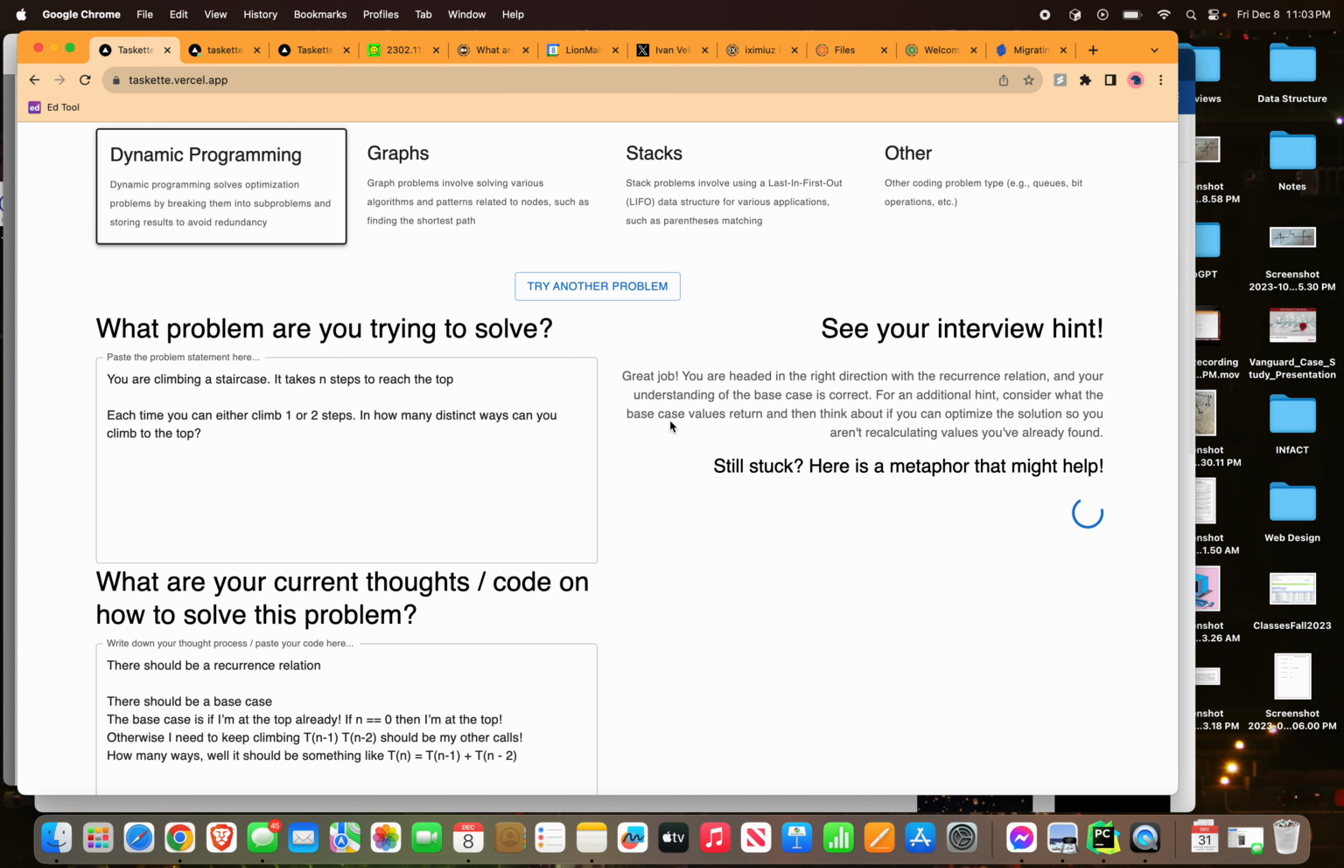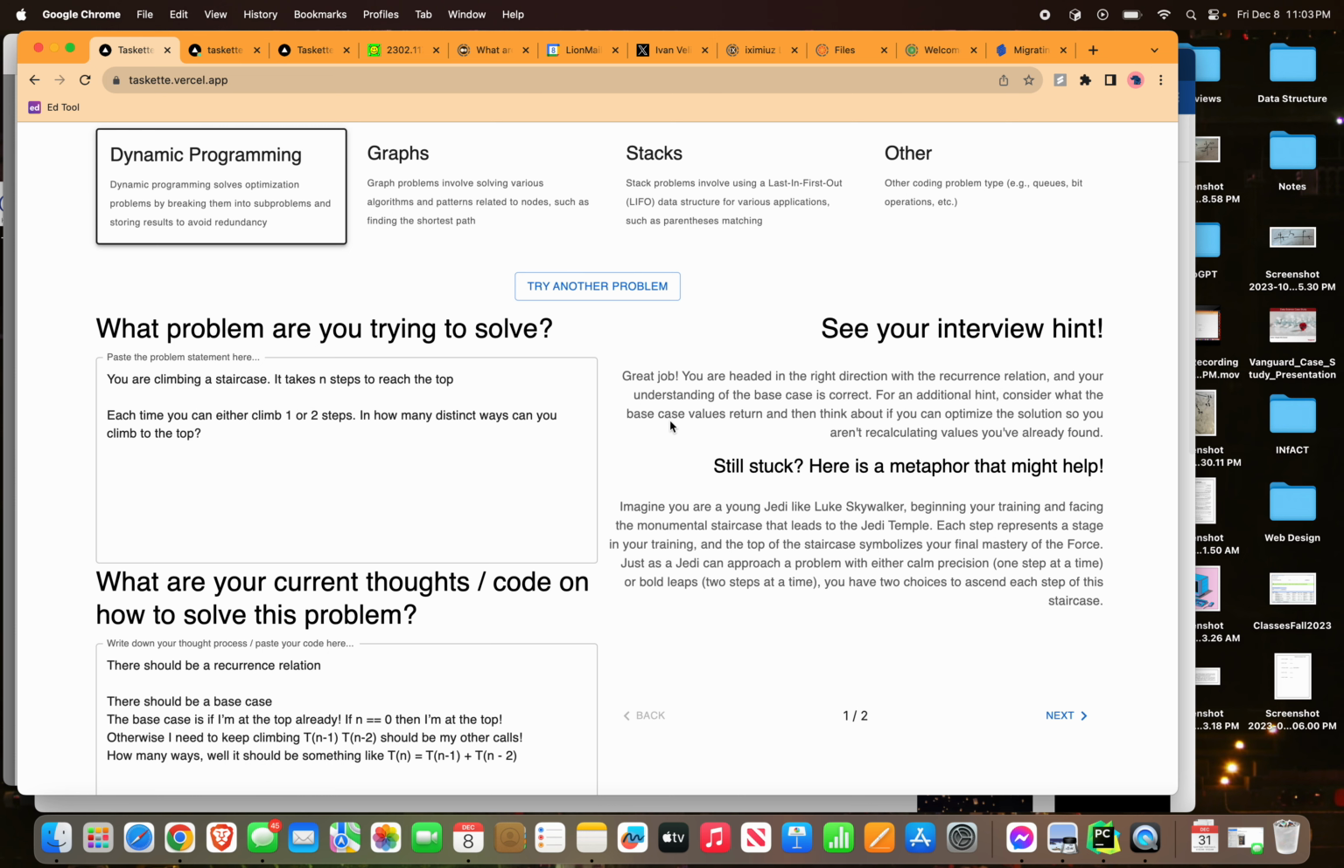And so what Taskette's now doing next is it's actually going to try and generate a movie story that, in this case, is going to use Star Wars, that basically describes how they could solve the problem in different parts. And using this metaphor, the user can see how they could solve this problem without spoiling the solution by looking at code.